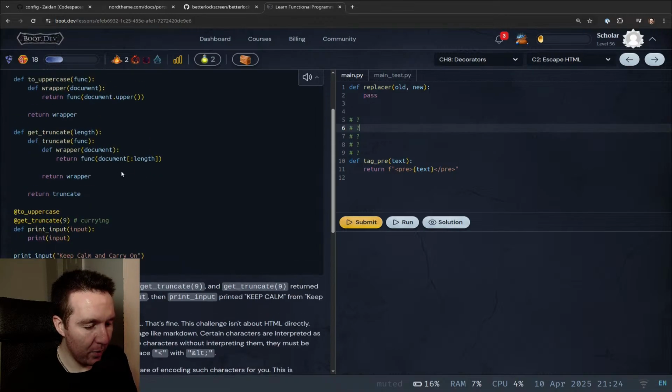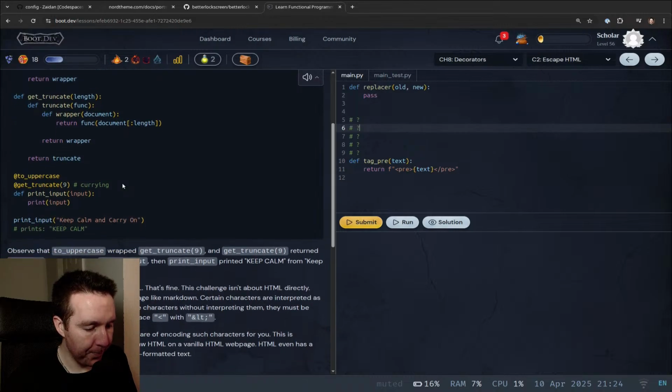Which wrapped print input. Then print input printed keep calm from keep calm and carry on.